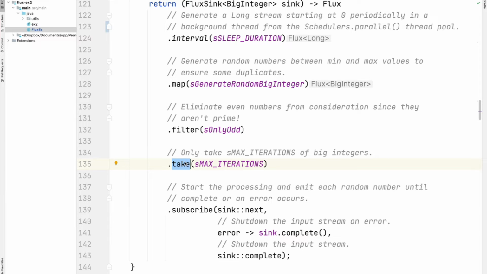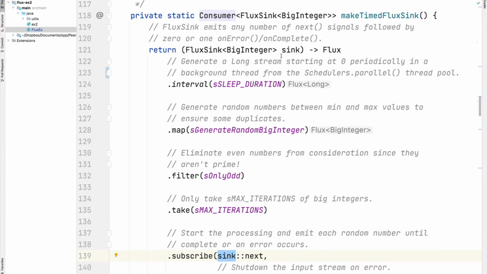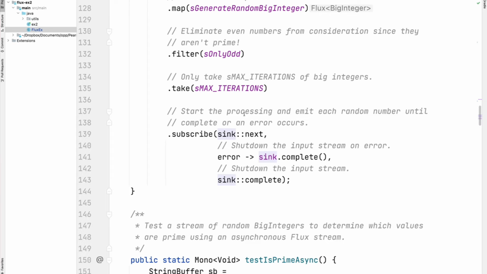And then the last thing we do, remember that we always need to have some terminal operation to get a flux to do anything interesting. We're going to use subscribe, and we're going to pass in various methods we get from sink. Sink is this FluxSink that's used here. And so what we're doing here is we're saying sink next. So if everything goes well, we're going to pass the random big integer up the stream to whoever's downstream.